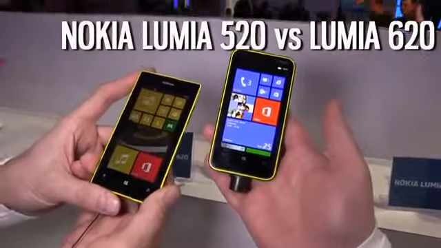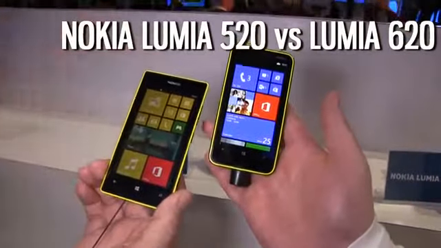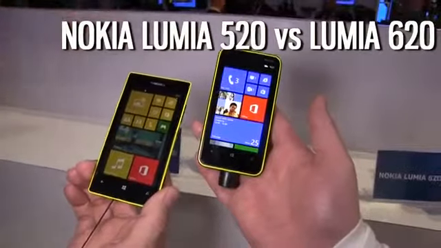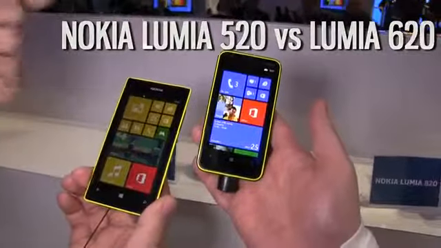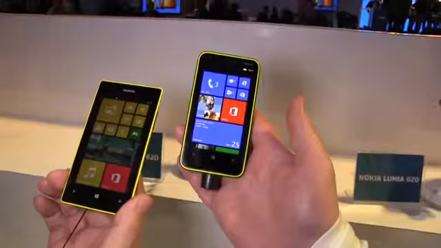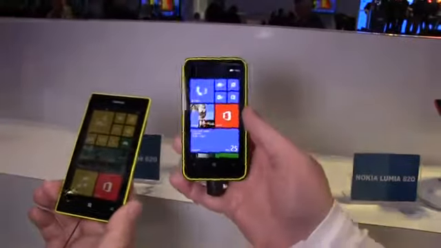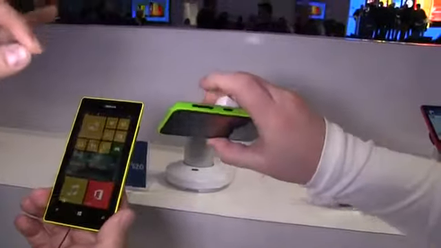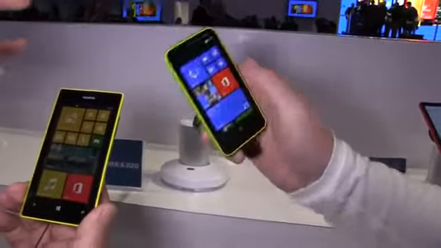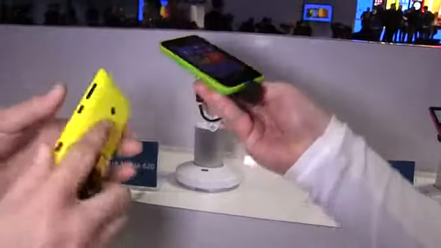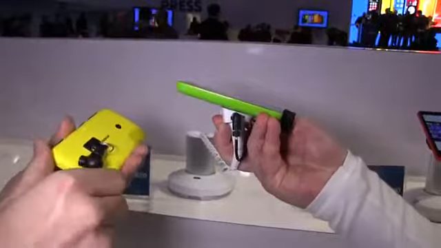Okay, thanks. So I'd like to give you the key differences between the Nokia Lumia 520 and the Nokia Lumia 620. So first of all, as you can see, the design is different. The 620 is slightly more compact with a 3.8-inch clear back display, while the Nokia Lumia 520 has a 4-inch display, and the design is slightly different.